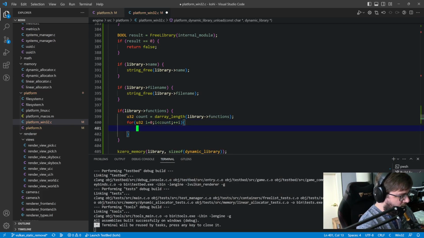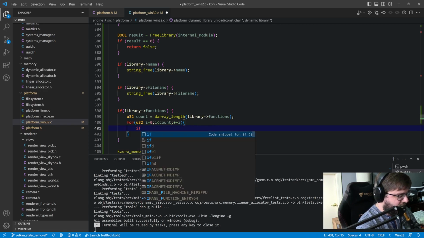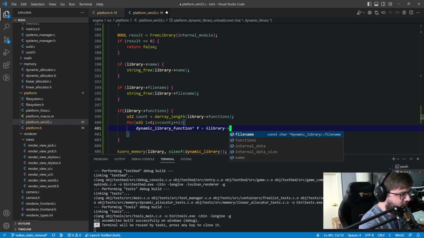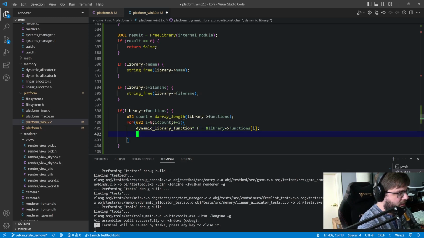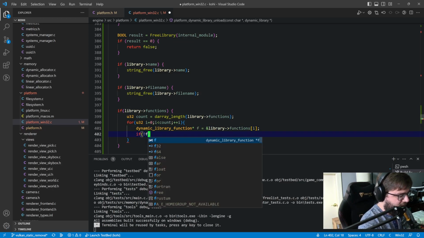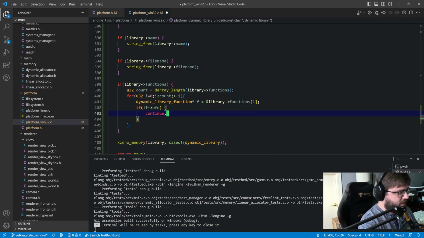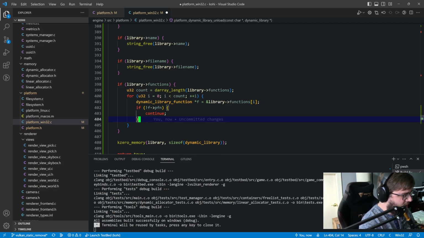And then we'll go through, and this kind of seems like overkill, but I'm going to do it anyways, just to make sure that we're not running into runtime errors or something like that. Before I do that, I will say dynamic library function will take a pointer called f to the address of library functions sub i, right? And then here we can say if not f pfn, right? So if the pfn doesn't exist, we don't have a function pointer for some reason, we don't really want to do anything, right? So we're just going to skip that one if it doesn't exist, if there's nothing actually to free, okay?